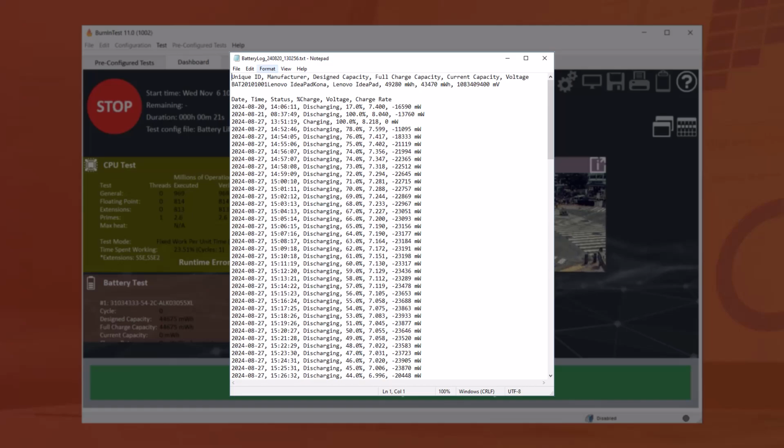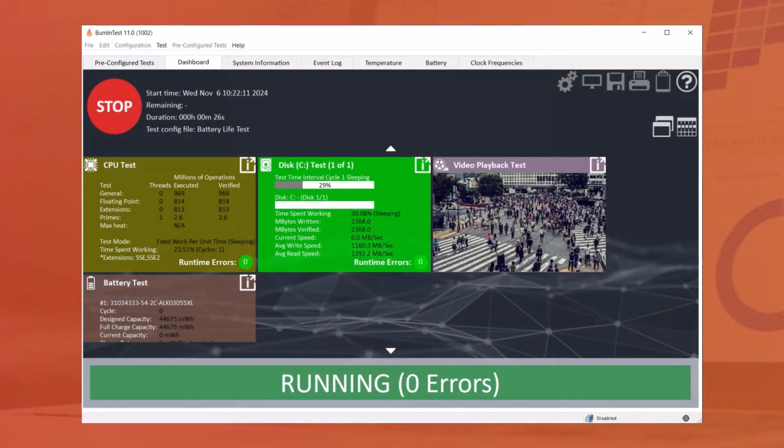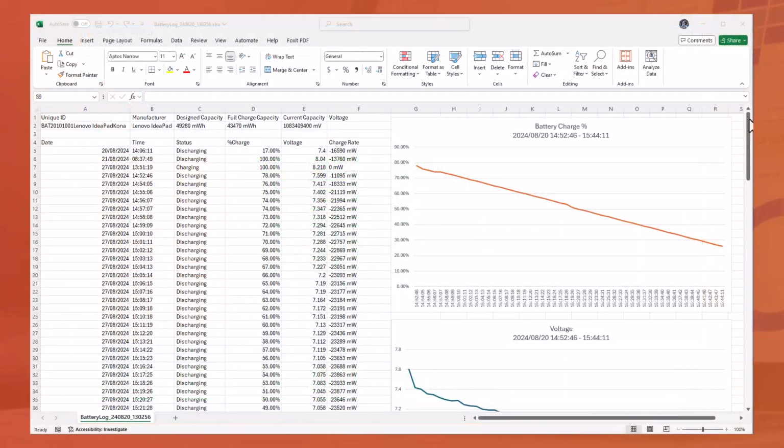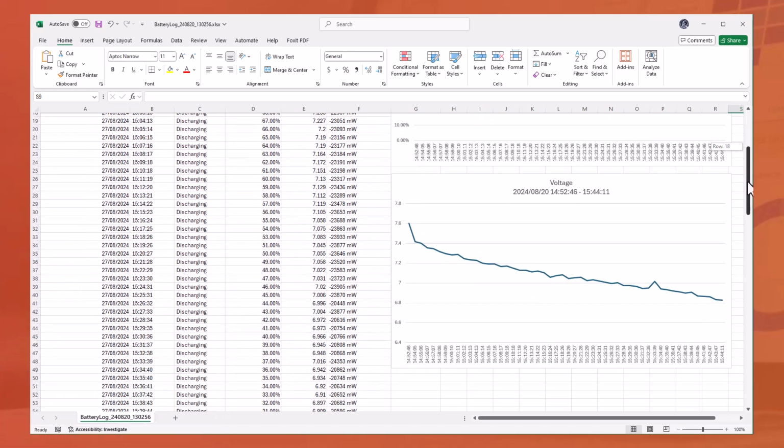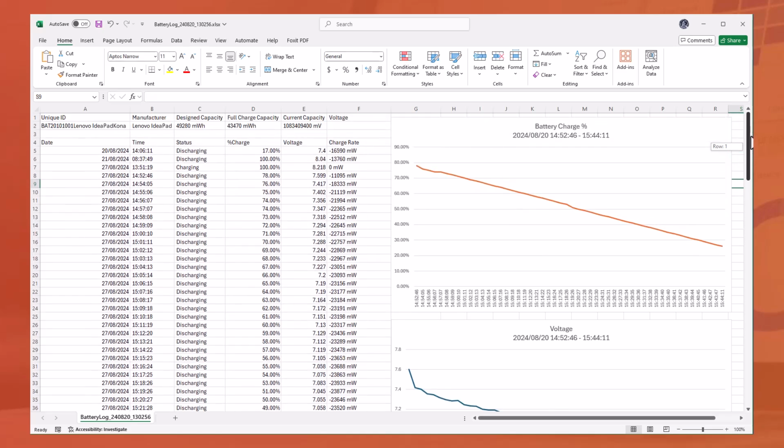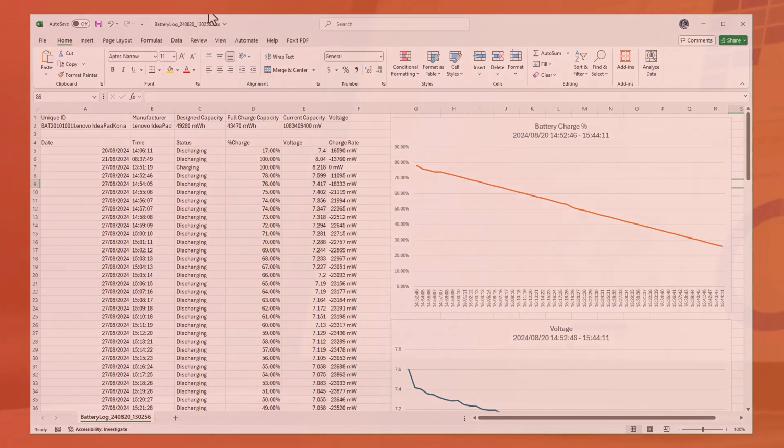To maintain consistency, the test uses a fixed workload, meaning the same amount of work is done regardless of hardware speed, ensuring fair comparisons across devices. You can launch the battery life test from the pre-configured tests tab. The test will fail if the device is plugged into or disconnected from AC power during the process.